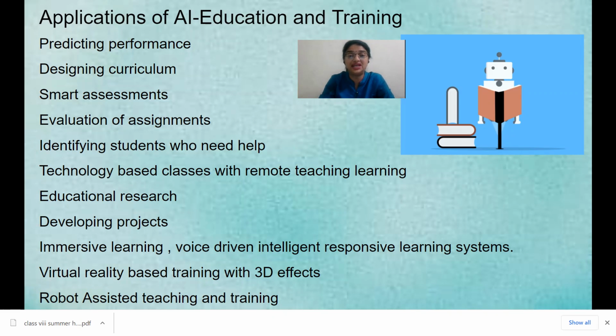So creativity, collaboration, then collaboration, then creativity, all these things, when they are involved, AI can play a very important role over here. Critical thinking is also there. So in what areas can we use AI? That is predicting the performance of students, designing the curriculum, smart assessments.